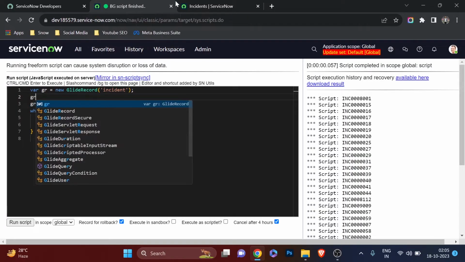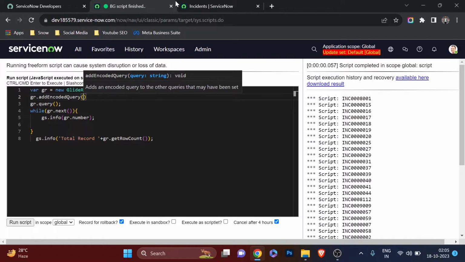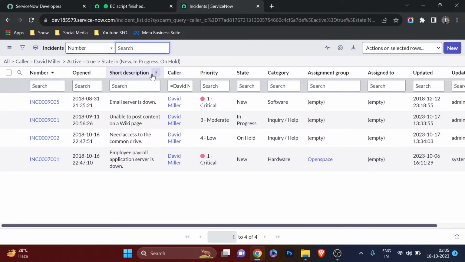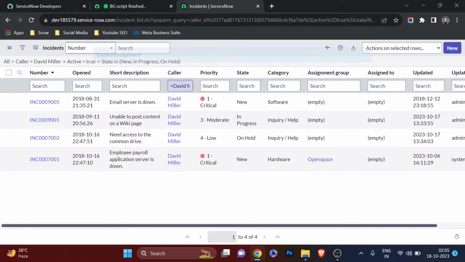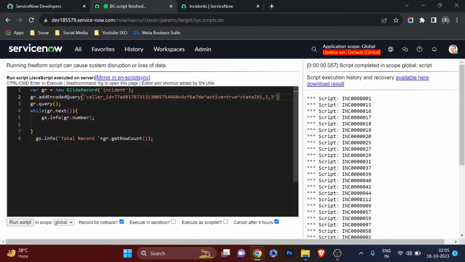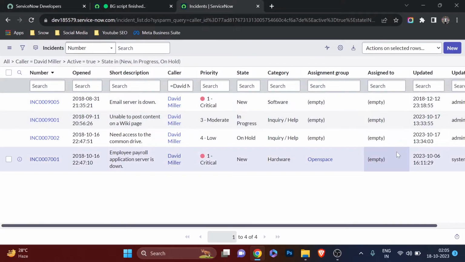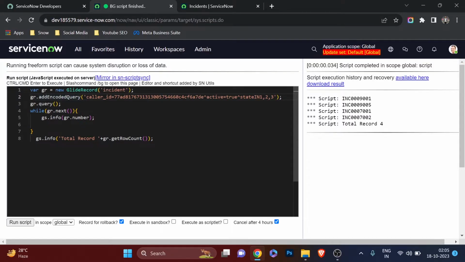So all we need to do is gr.addEncodedQuery. In here you can write the full query as a string. I'll go to the incident and copy the query. You just need to go to the last breadcrumb, right click, and copy query. I'm going to paste it here and it's quite long, but it doesn't matter, because I'm just copying and pasting. Run the script and you can see I'm getting the 4 records. This is a very powerful method, guys. You make a complex query and then you can just use it with the help of addEncodedQuery, right? I hope this clears the concept.